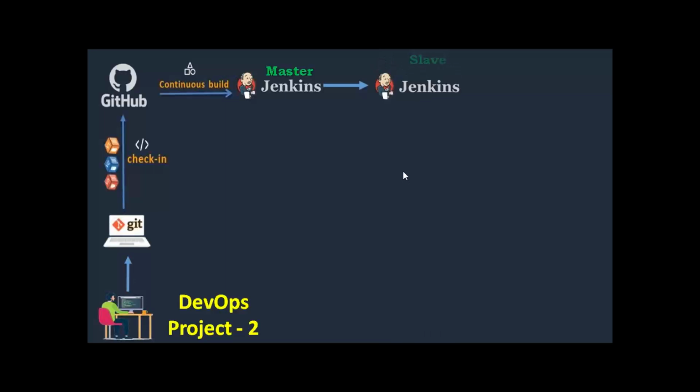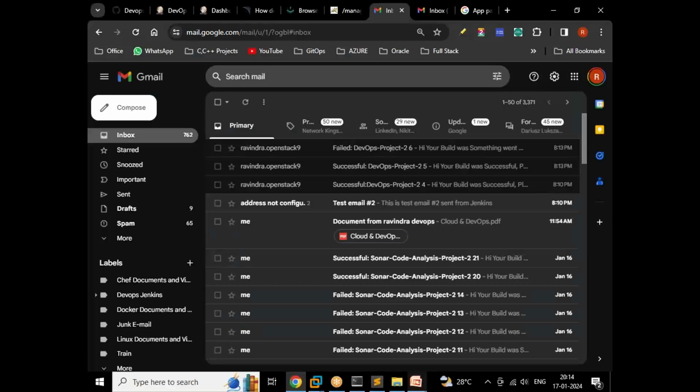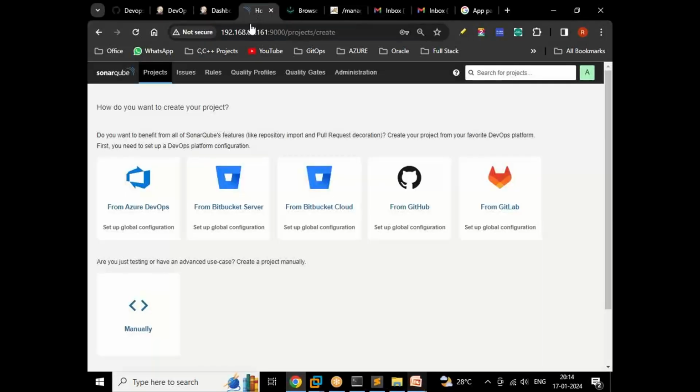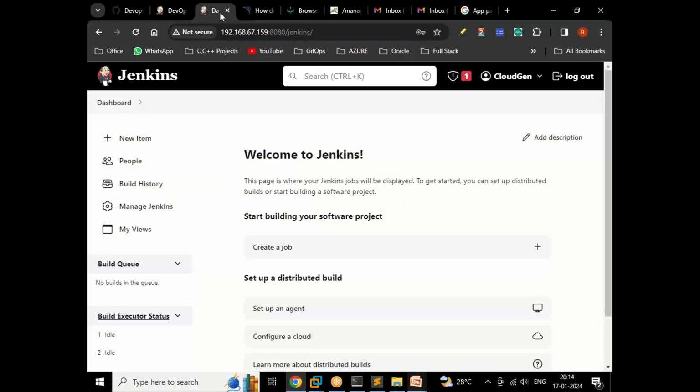Okay guys. So from the slave machine to SonarQube. Already SonarQube is there. Already we have installed the Sonar Scanner plugin. After installing that plugin only we can configure that. Now let me show you how to configure SonarQube. See guys, this is my SonarQube server and this is my slave machine. And I already have installed a plugin also.